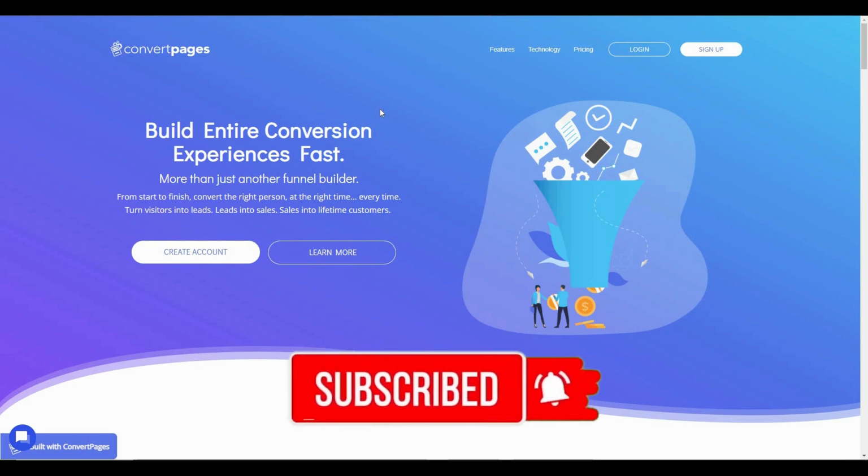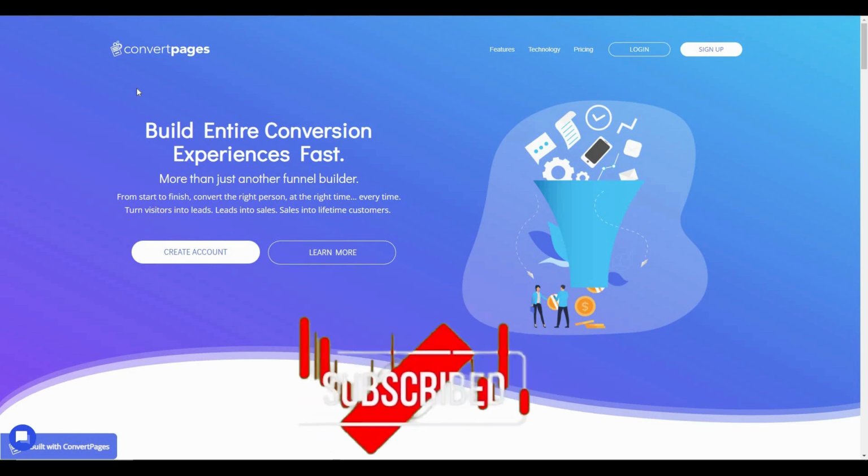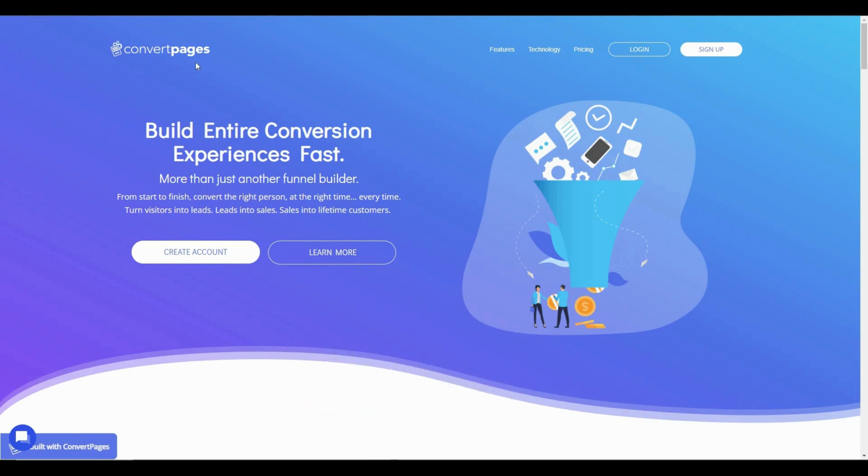I'm back with another review, and this time I'm going to review a very useful tool called ConvertPages. So if you're someone who is selling products or different types of services online, you must need a sales funnel.